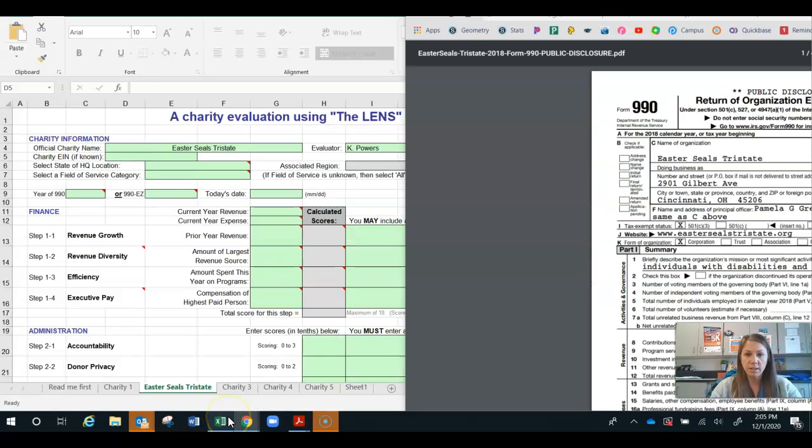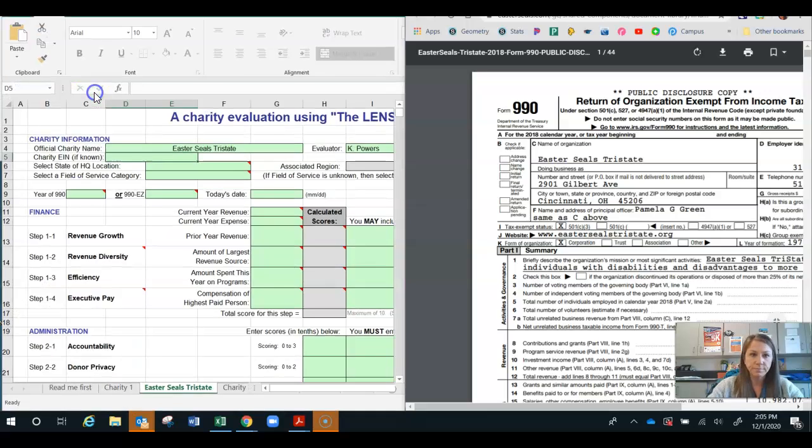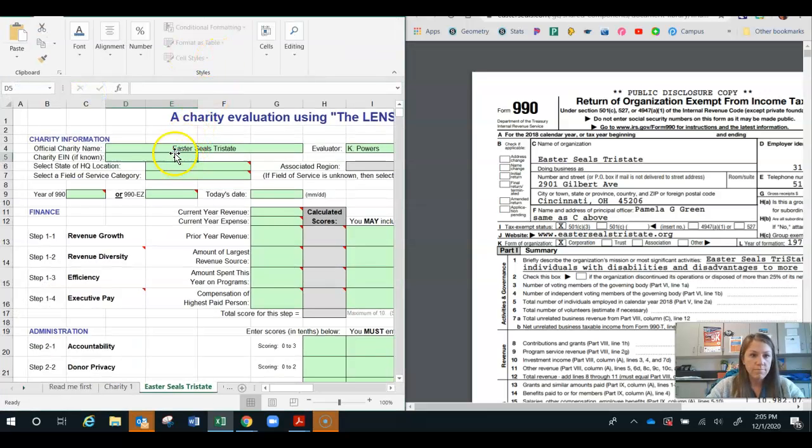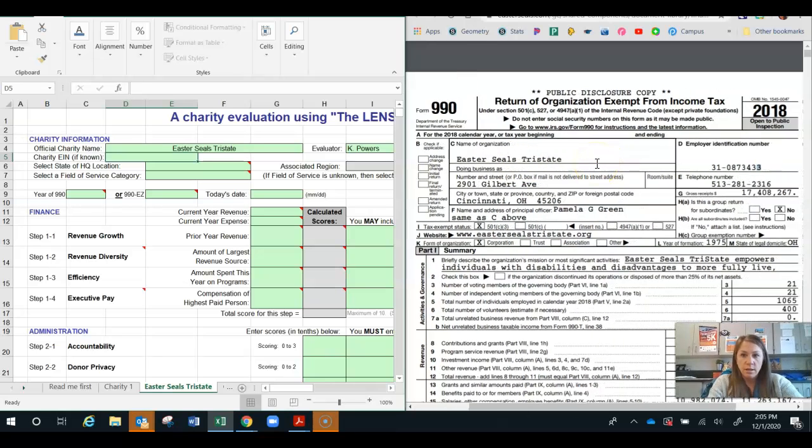31087. So I'm going to actually split screen here. So we have 31-087 3433.